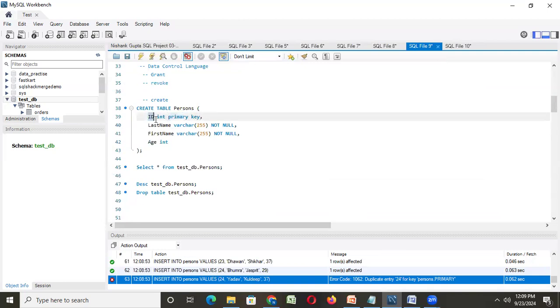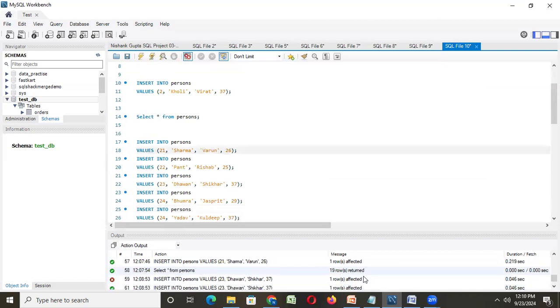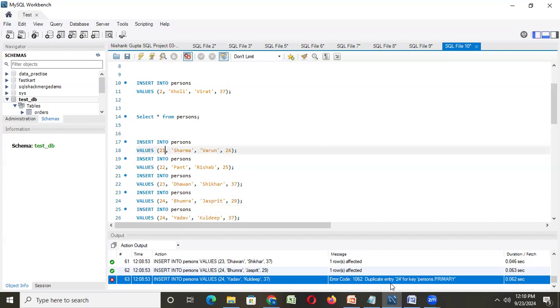So whenever any column is made a primary key, we know that it can't accept duplicate values and also can't accept null values. So when we try to enter values which are already present in that column, it throws an error, not accepting those records, like a duplicate entry. When we update this to something else, we can see till 23, 24 got inserted, so we can edit it to 25 and then try to insert it.